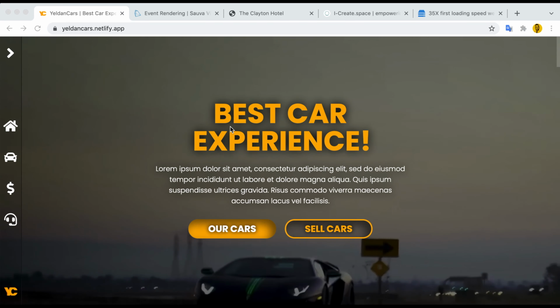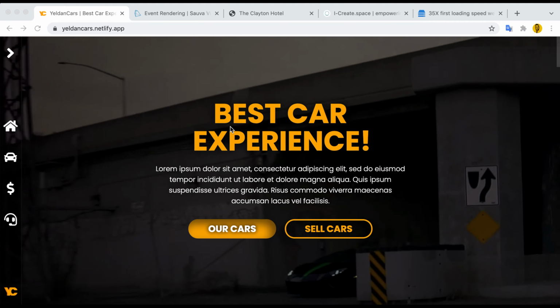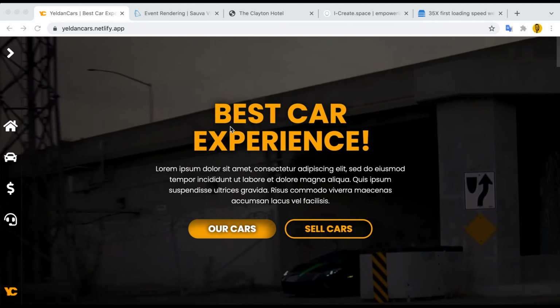Okay, so let's actually get started. The first project is Yeldan Cars, and it's based on the Netlify headless CMS, and also it's the application, and it's based, I think, on React or on Angular.